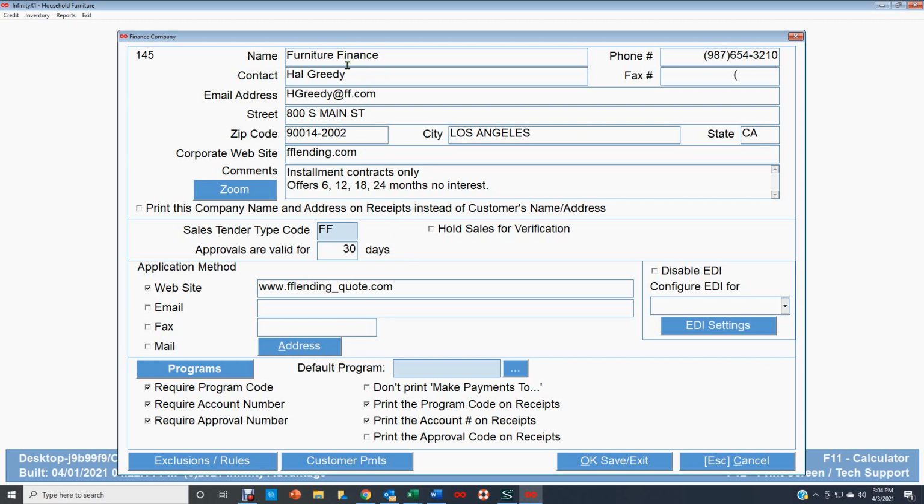So to set up this new finance company here, and this is not a real company, we're calling it Furniture Finance, and you put in their information, their contact, their email address. Right here, if you have any comments you want to include about the company, so you can pass the knowledge to anybody that's looking at it on this screen, you do it here.